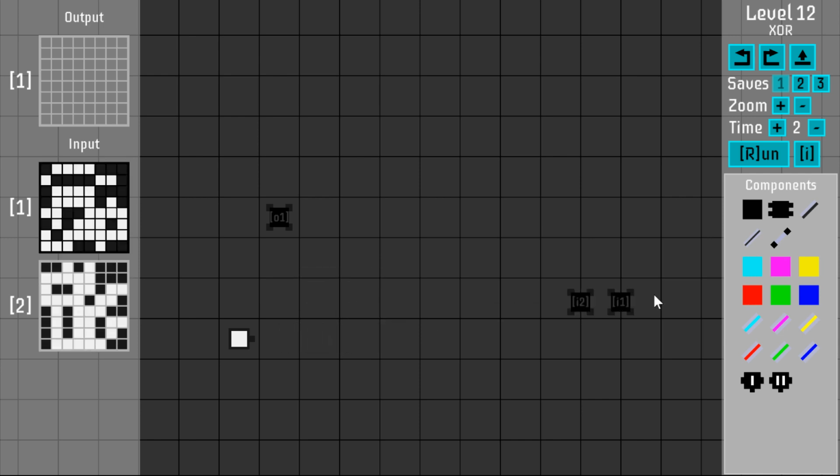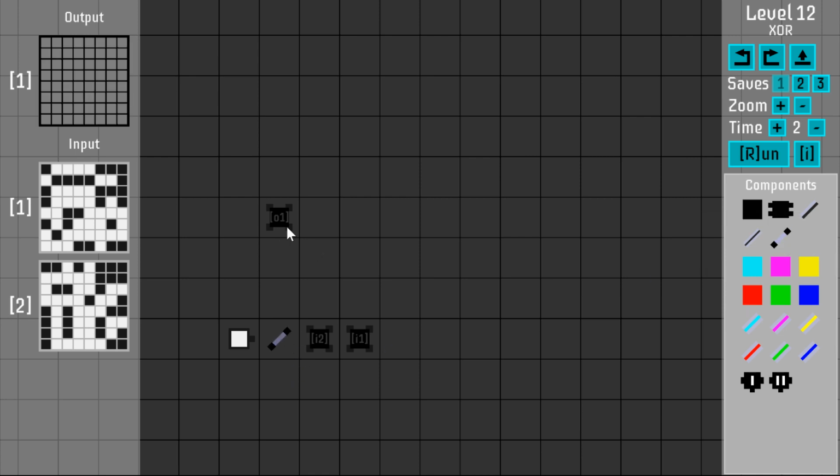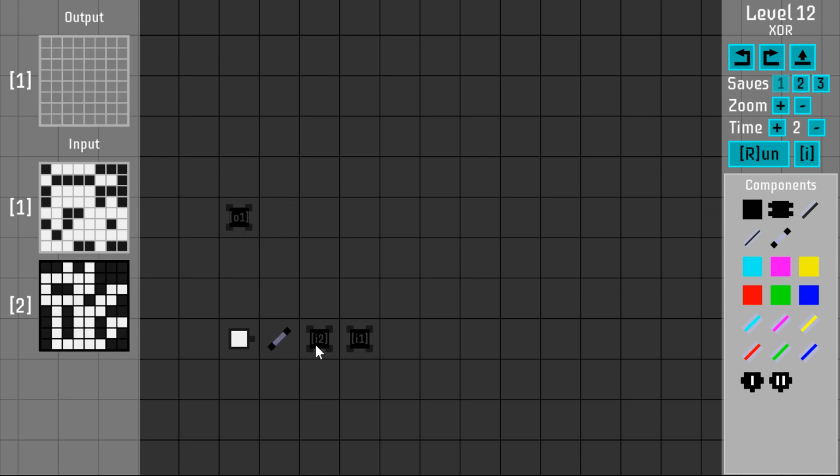But here's what I'm thinking, is we do something like this, right? We split the beam so we have two copies of it. And we run one of them over both so we get the AND. And we also run another copy over both inputs. Like so, right?